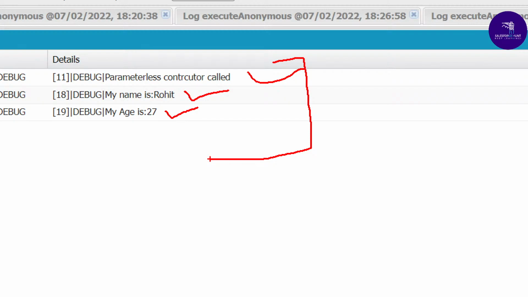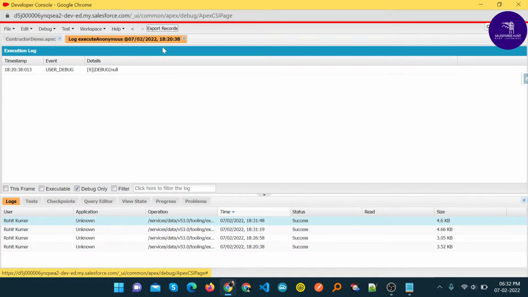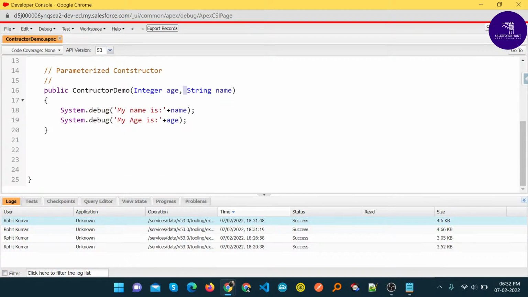So now it's time for something else. Let me show you another thing, constructor overloading. How to define that? Let me show you here. Just focus. Now click here, and now it's time to do constructor overloading.